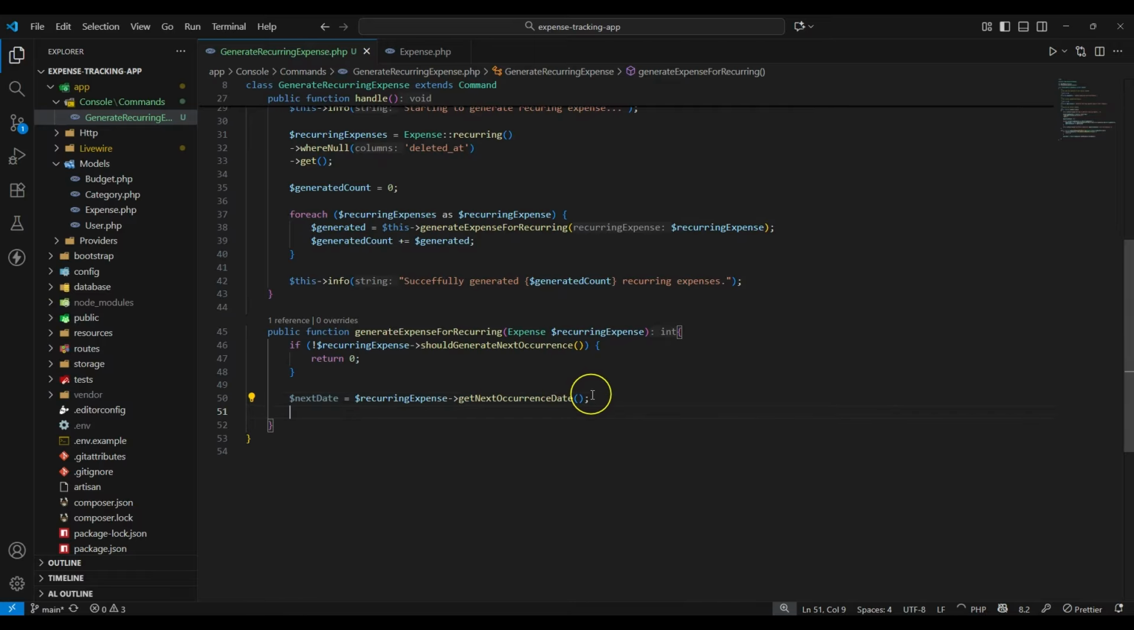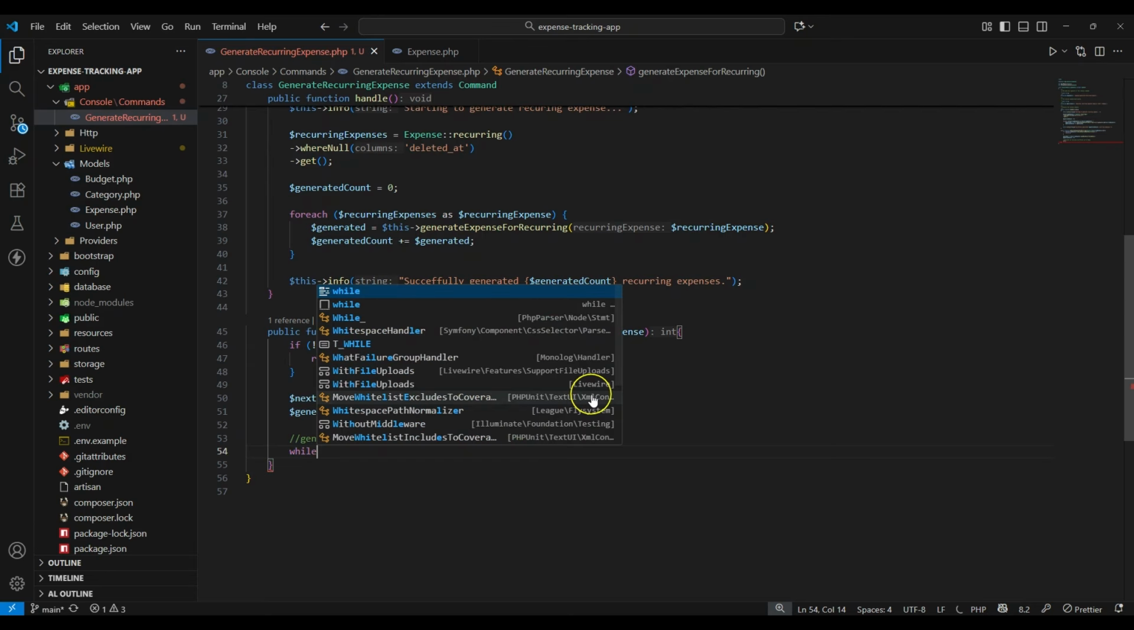And then after that we're going to say the generated count equals 0, and then after that we are going to generate all missing occurrences up to today, by using the while loop, okay.